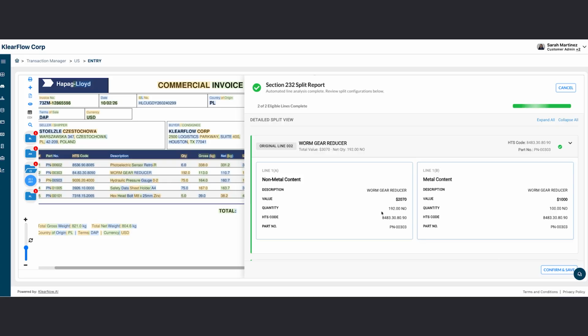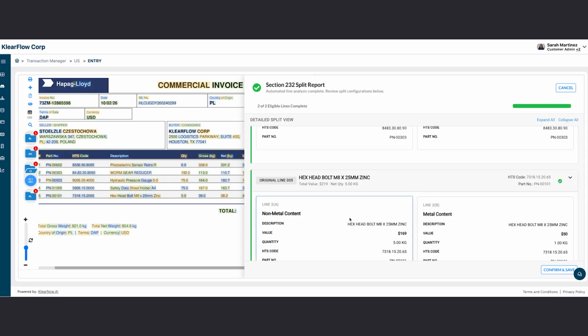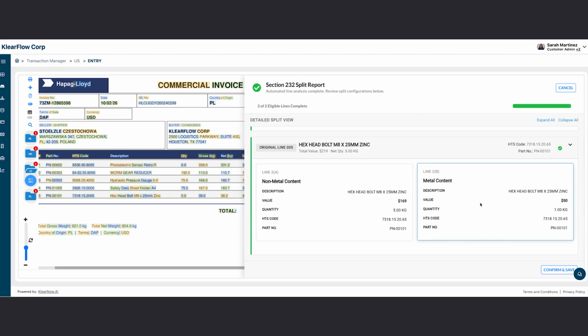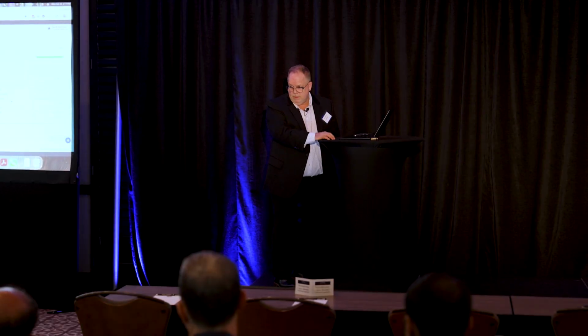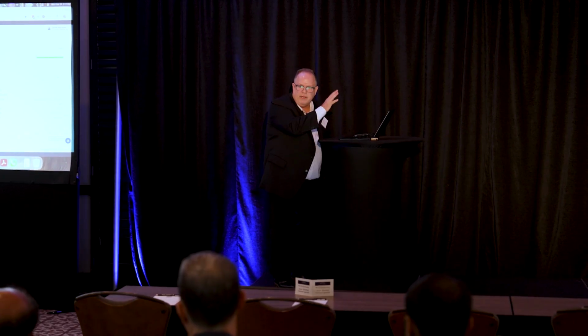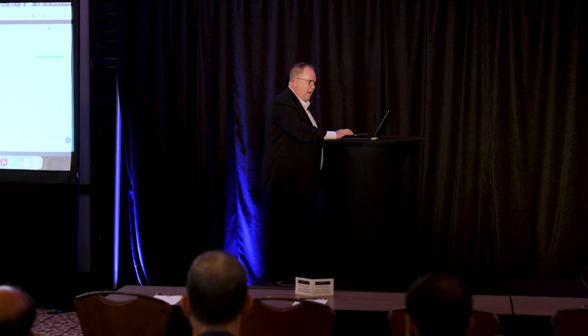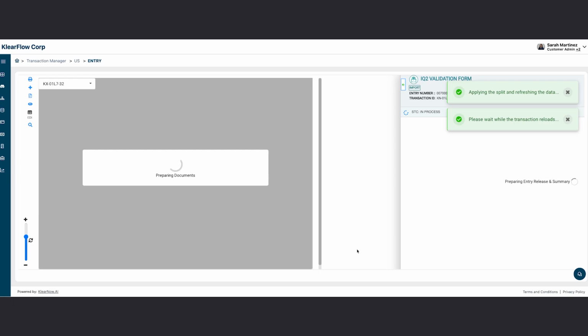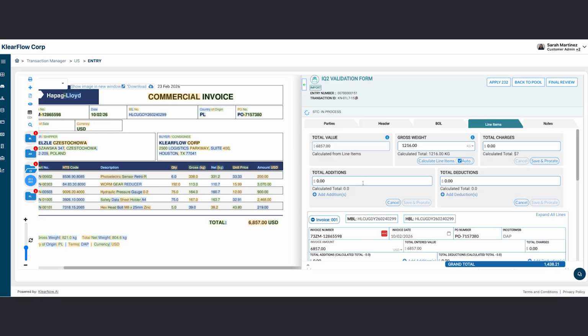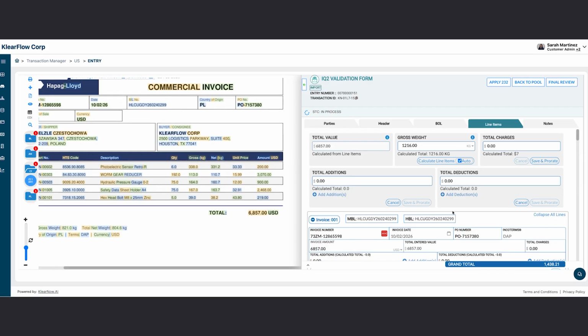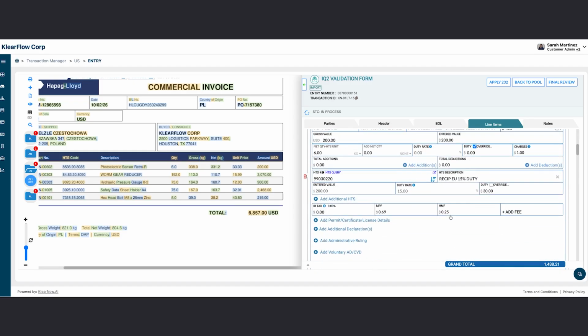All right, now we can see that it split the two lines into the non-metal and the metal content. All right, and that's the worm gear reducer. And now we're into the hex head bolt. So what she's going to do now, Sarah, is say, okay, great, that looks good. I checked all my documentation, right? That's the human component that still lives here, right? And she's going to go ahead and click confirm and save. All right? So what she's doing now is having the system apply that to the lines, right? So she's not entering lines, she's not rekeying information, she's not copying something, right?